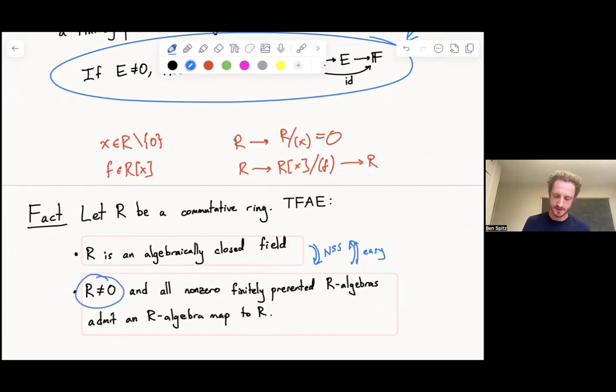R not being zero says that R is not terminal in the category of commutative rings. An R algebra is just a map from R to some other guy A. And finitely presented will take a little bit of work. We'll talk about that. Non-zero algebra, again, means that A is not terminal in the category of R algebras. And an R algebra map back to R is just a commutative triangle like this. So except for the finitely presented word, this is really easy to translate into raw category theoretic language. And then we could easily just port the definition over to the category of Tambara functors.